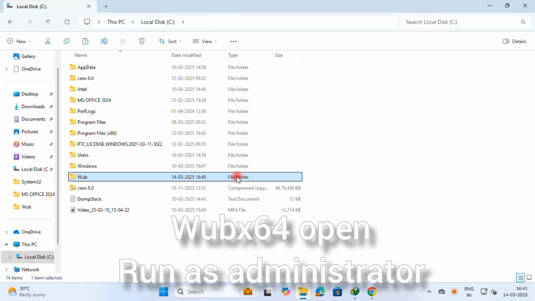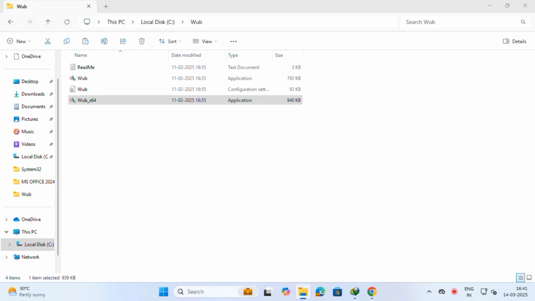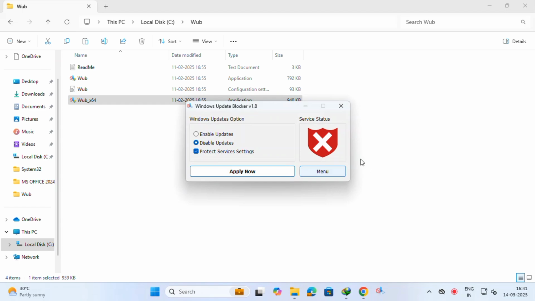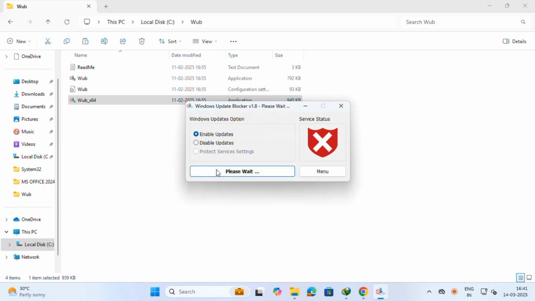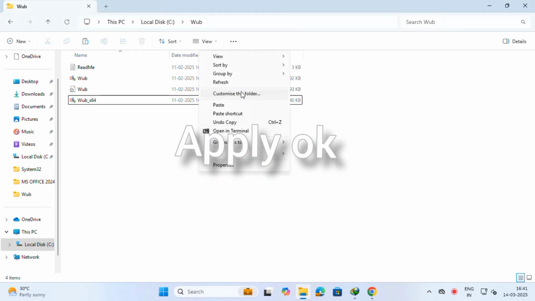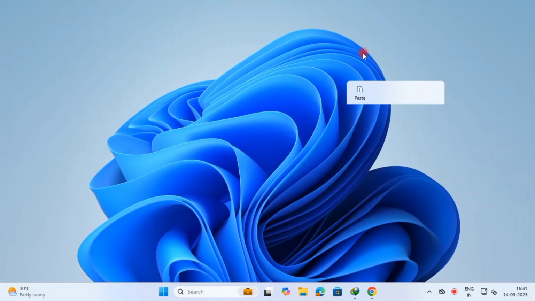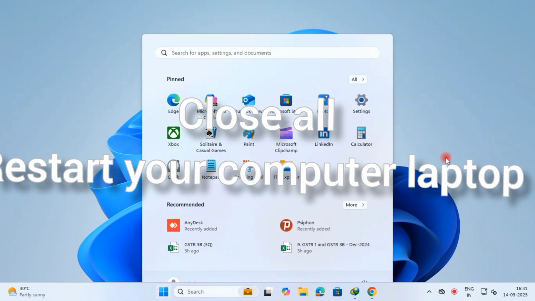After that, in this WUB folder, open the 64 one. Just right click, run as administrator. If it is already enabled, first disable it and restart your laptop or computer. After that, follow the same procedure, come here, just enable, apply, OK, close all the tabs and restart the computer or laptop.